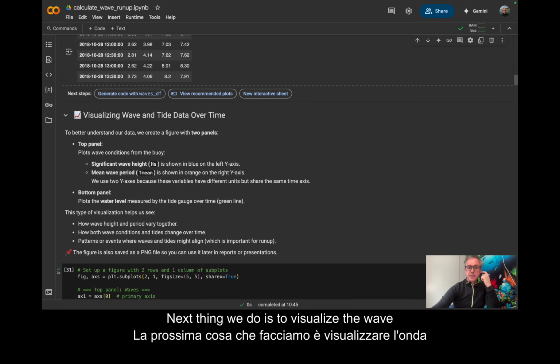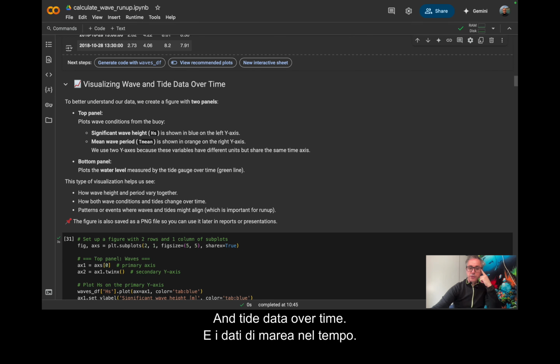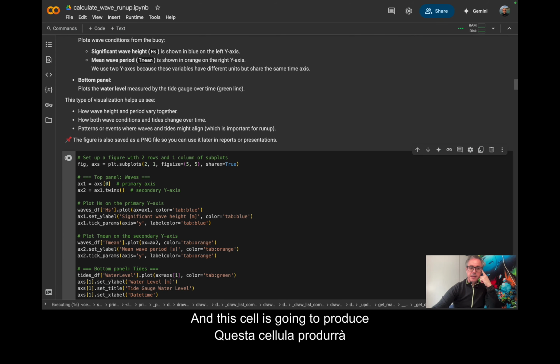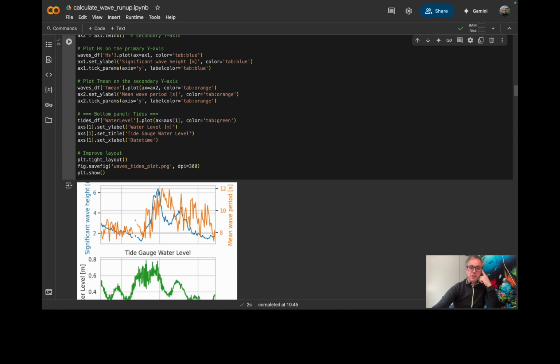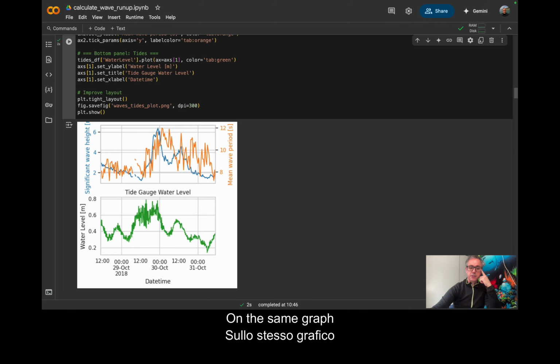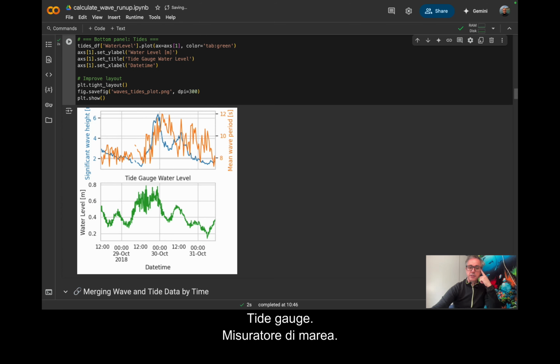So next thing we do is to visualize the wave and tide data over time. So basically we run this cell, and this cell is going to produce a graph where we show significant wave height, wave period on the same graph over time, and then the water level from the tide gauge.